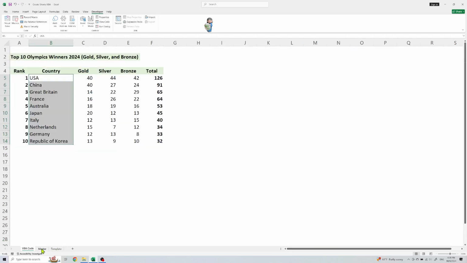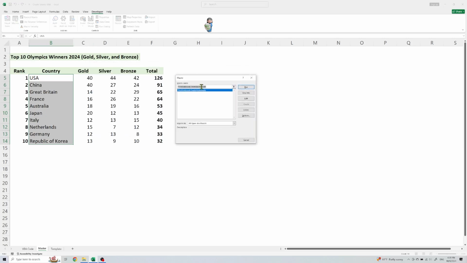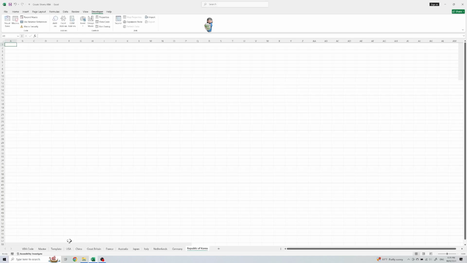So, okay, let's go back here, Master. Go to Visual Basic, as I already showed you. Now click on Macro. Your macro name is going to be the same as in the Visual Basic on top where you have the title Sub, and it's called CreateWorksheets, right? So I click on Run. And you can see down here all the sheets created, from USA number 1 to Republic of Korea.